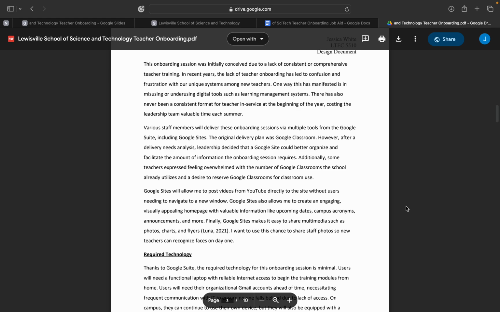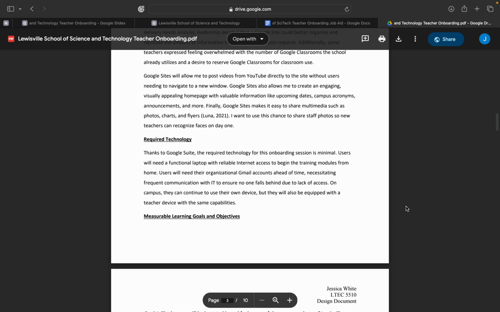This onboarding session was created because of a lack of consistent or cohesive teacher training. This has led to confusion and frustration with our unique systems among teachers. One way this has manifested is in misusing or underusing digital tools such as learning management systems. There has also never been a consistent format for teacher in-service at the beginning of the year, costing the leadership valuable time each summer to create one.